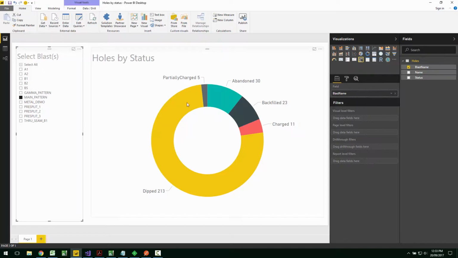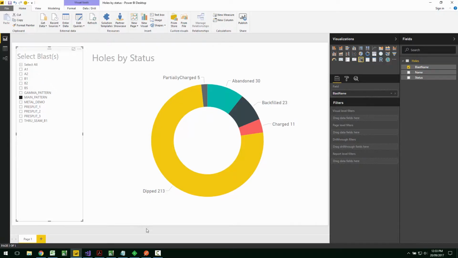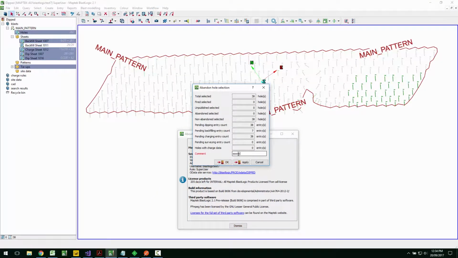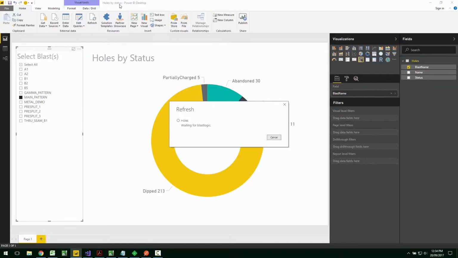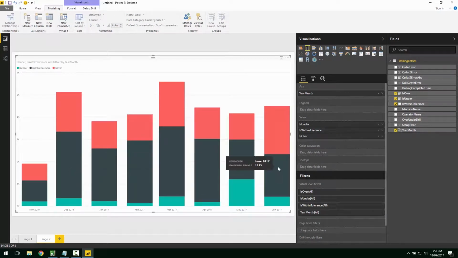Set up benchmark reporting across multiple sites by using BlastLogic data in clients like Microsoft Power BI. Charts update to coincide with changes made in BlastLogic. Design improvement can be targeted with confidence and measured against downstream processes.